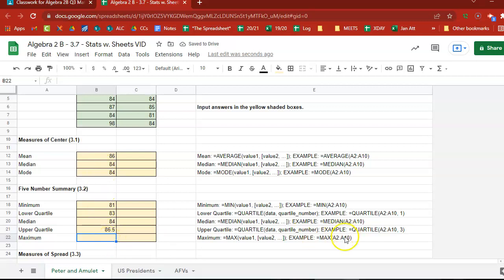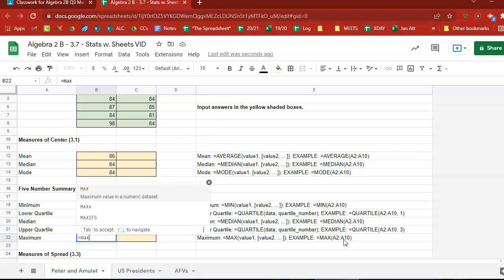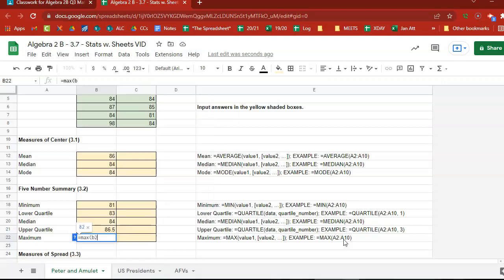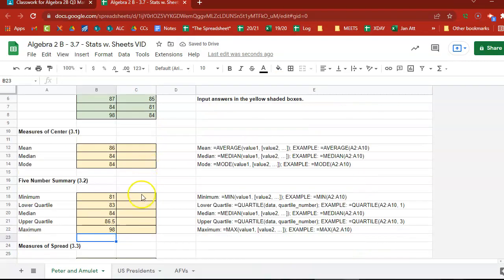And finally, maximum. The format is right here, equals max. And then we put the range in the parentheses. B2 through B8. You can type it. You can hold shift while you select, and it's going to do the same thing. So again, practice with Amulet. Try to make sure you have not just the numbers here. I don't want you to type in the answer, right? I want to actually be able to see the formulas in your cells here.